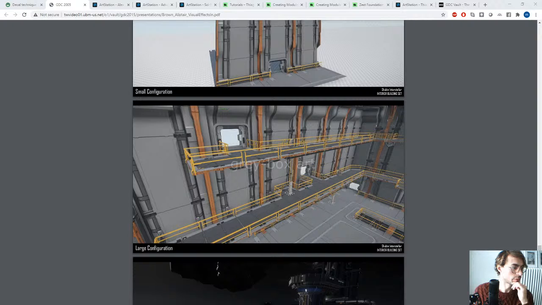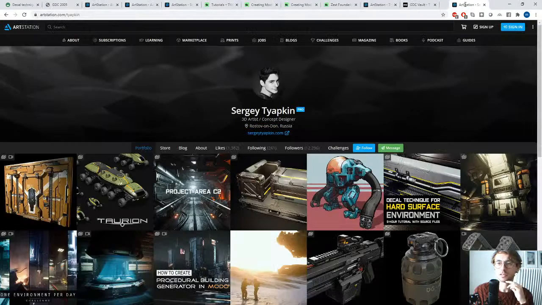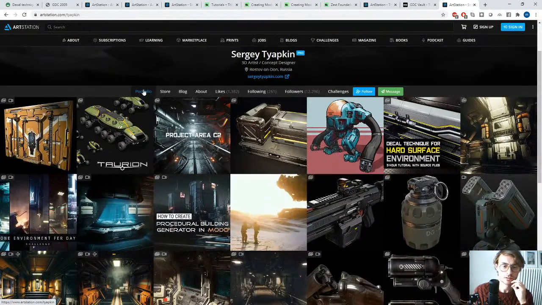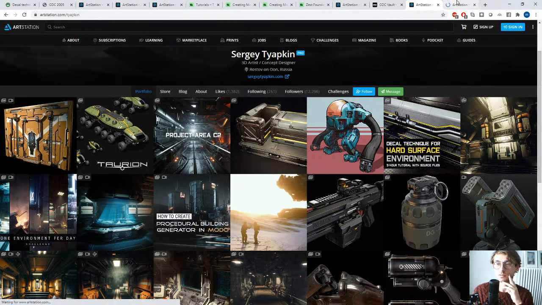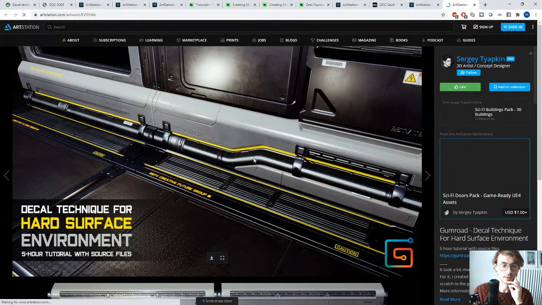Sergey Tyapkin. Let's Google him. So he should have an interesting tutorial. One environment a day. Ooh. Yeah, I think it's probably this one. Decal technique for hard surfaces. Yeah.